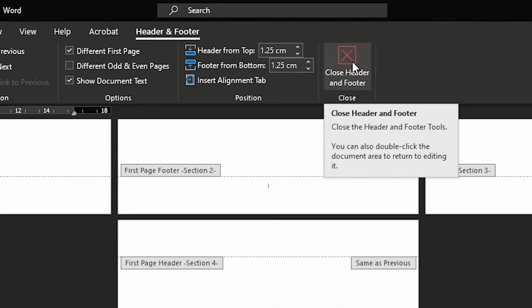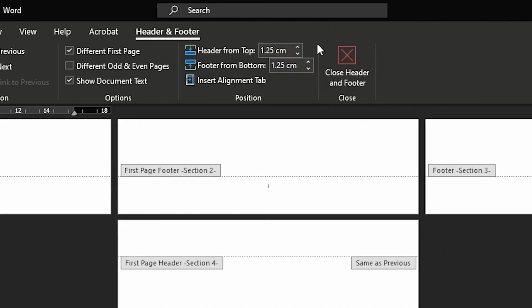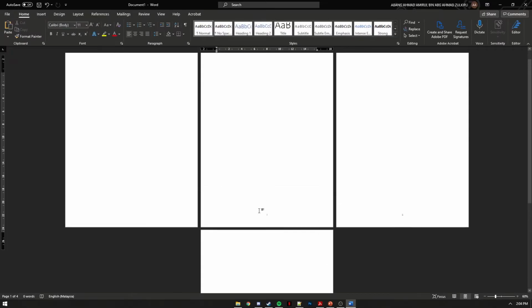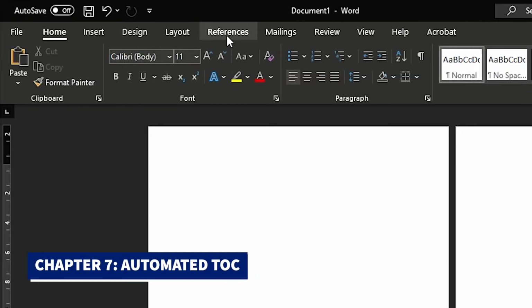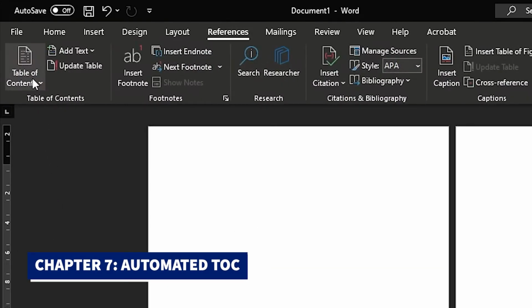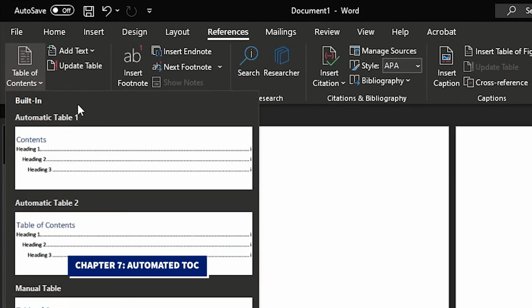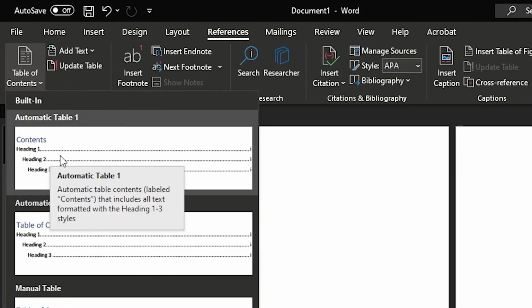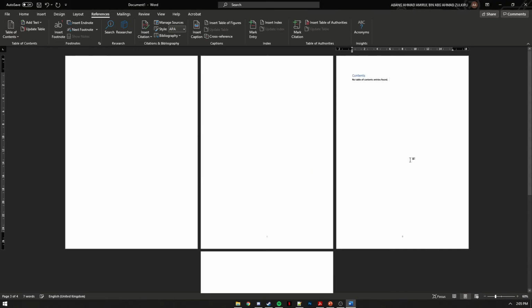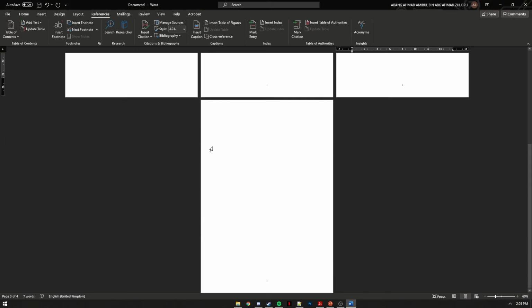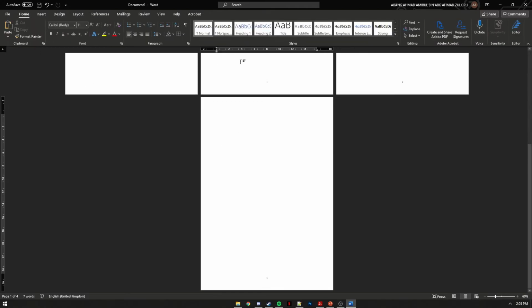And then you can close your header and footer dekat atas tu. Dekat atas this step. And that's it. So you guys can put your TOC at your third page. Okay, tekan situ. As usual, you click on references, table of contents, automatic table 1. Okay, just click OK. That's it. Then this one you can start typing.